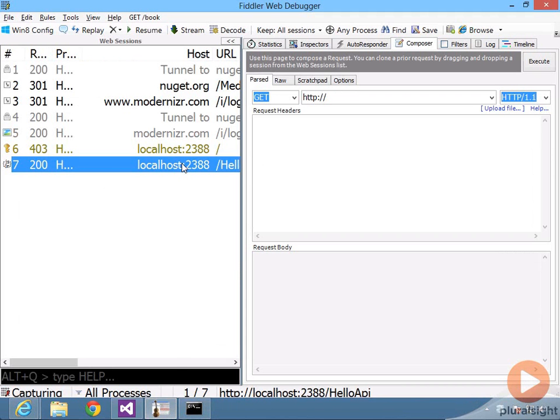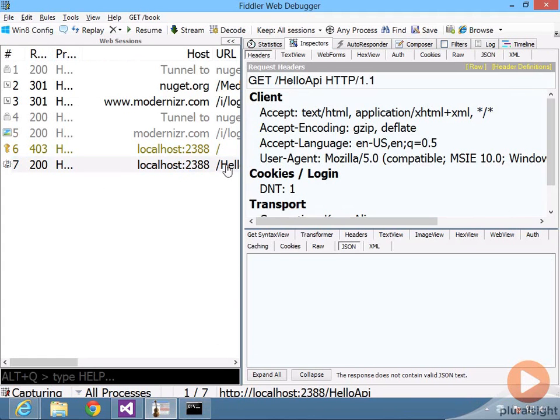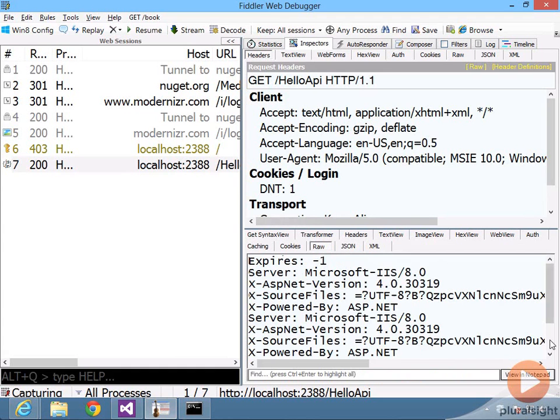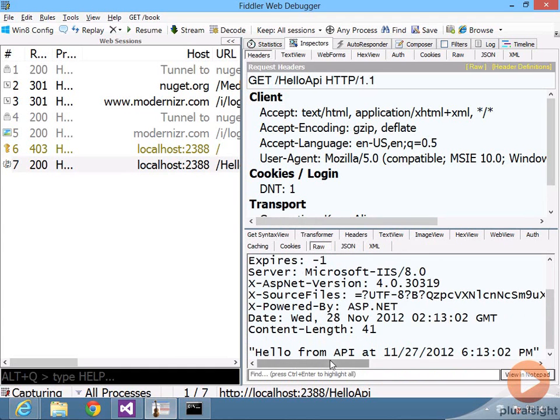If I go over to Fiddler, which I have running, which I highly recommend that you go to fiddlertool.com and download Fiddler if you don't already have it. If I look at Fiddler and look at the raw response, I can see hello from API at this particular time and this particular date.